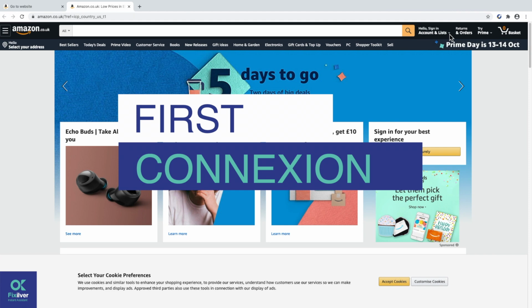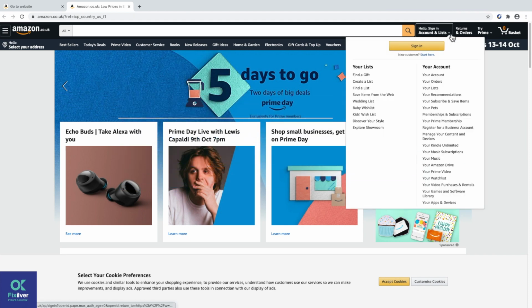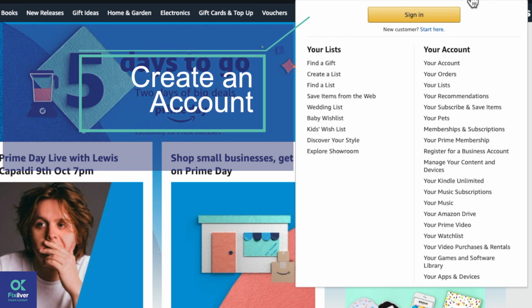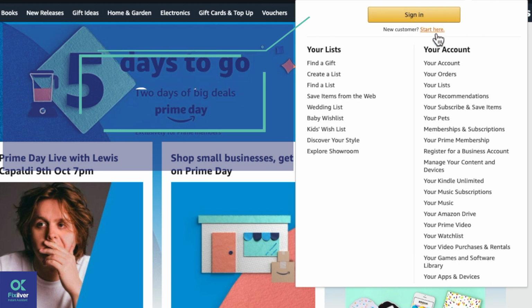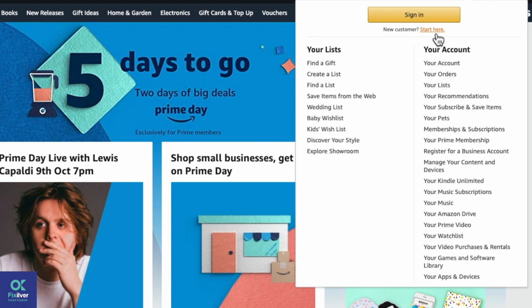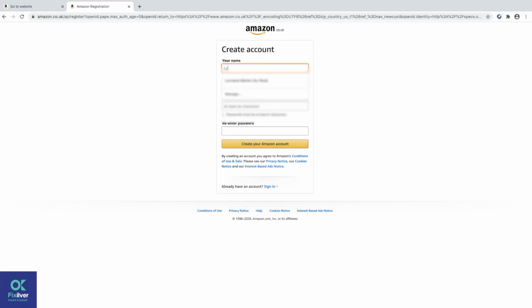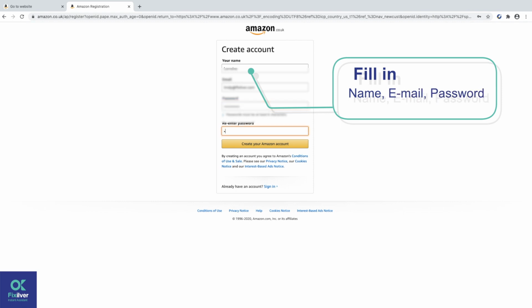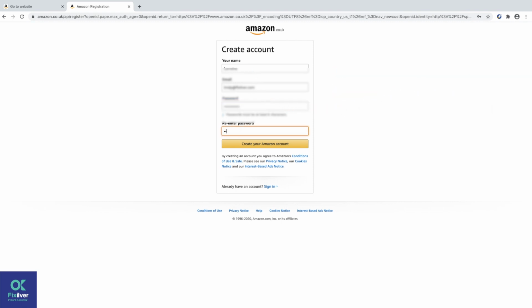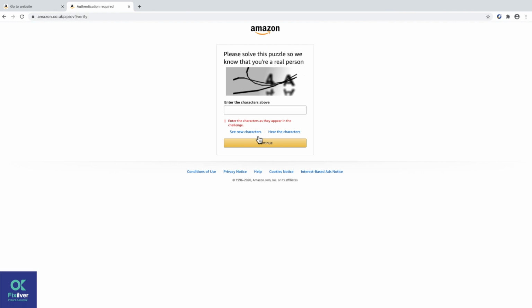Now let's discover how to connect for the first time. At the top right you will see Hello, Sign In Account. As you scroll over, a sub-menu appears from where you can either sign in or create an account as a new customer. Click on Start Here. And this takes you to a new page where you have to fill in your name, your email and enter a password. Re-enter the password and click on Create Your Amazon Account.